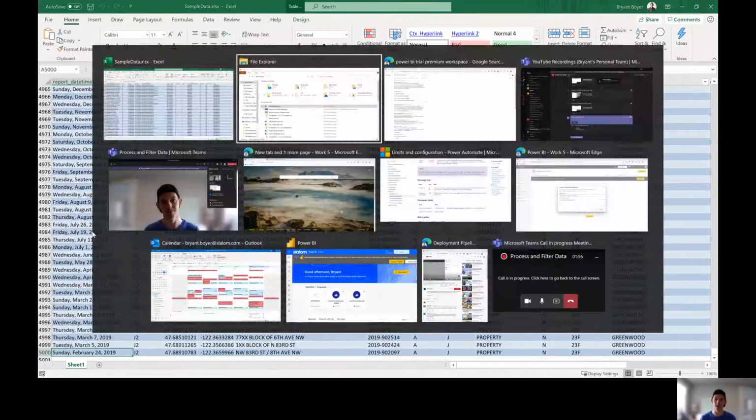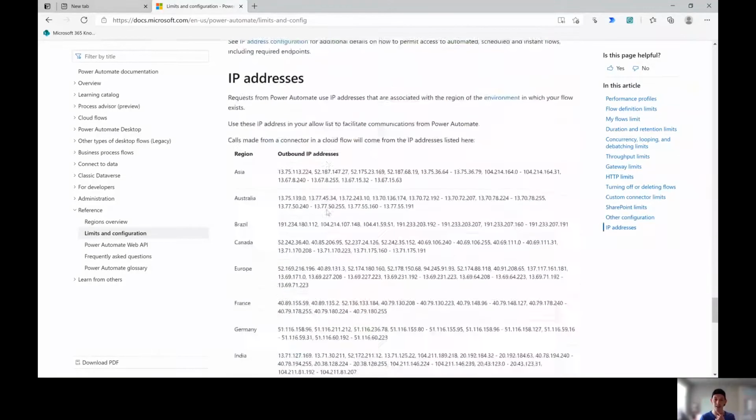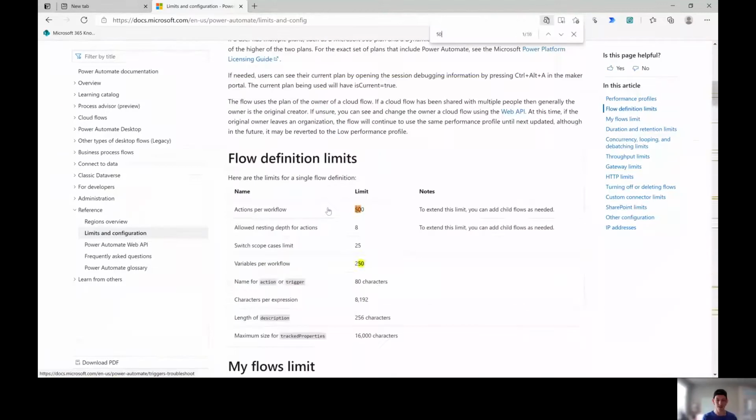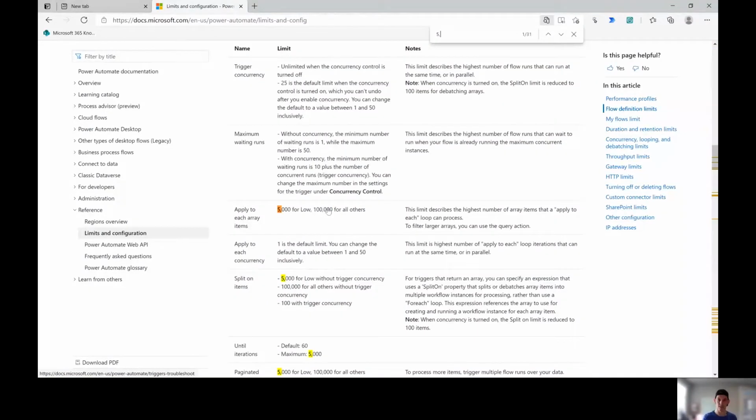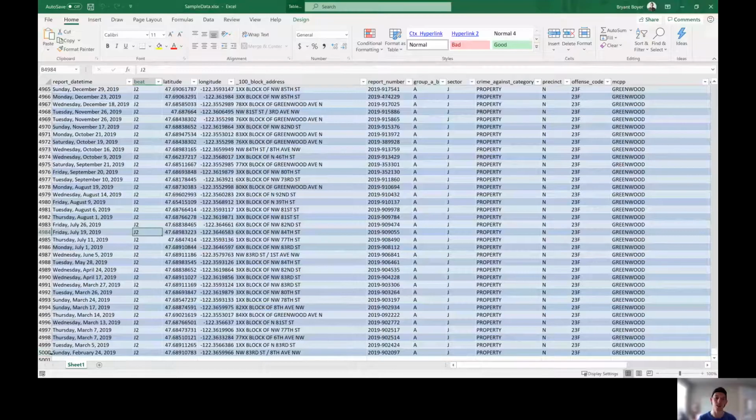The reason I've done this is because a lot of the ways that folks process data is through using apply to each loops. So let me see where that limitation is in the documentation. Limit 5,000. Okay, so apply to each arrays can only take in 5,000 items for low and 100,000 for all others. So keep that in mind as you're running through. You may run into this 5,000 item limit. So in order to make sure we don't run into that, I've got only 5,000 rows. This is public data from the Seattle Police Department on, I think, calls that were made, 911 calls.